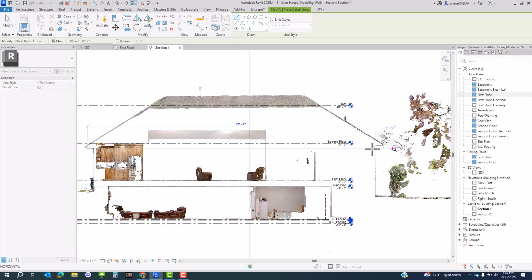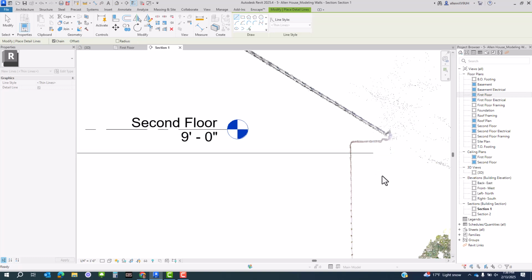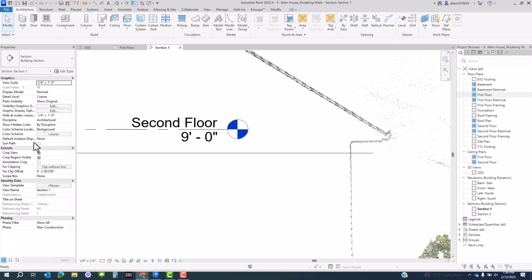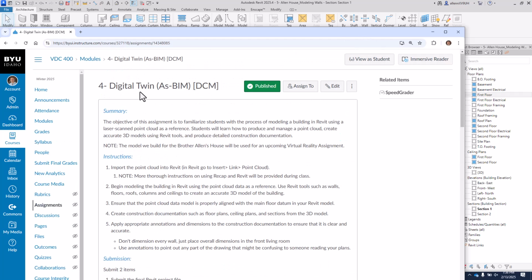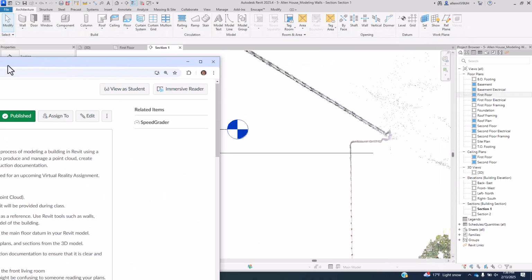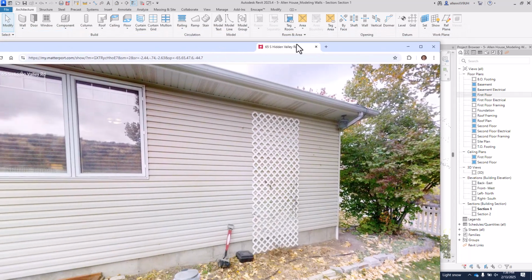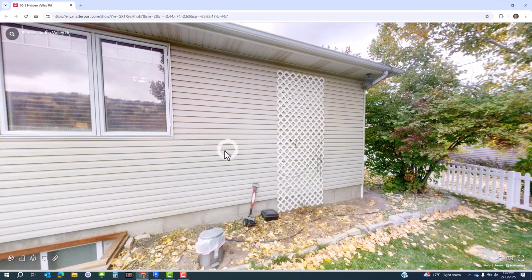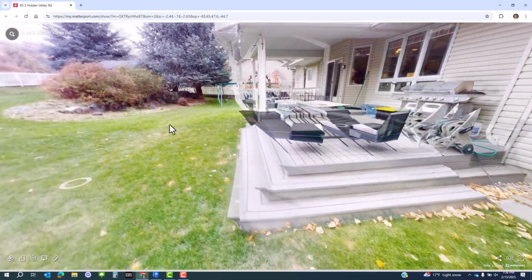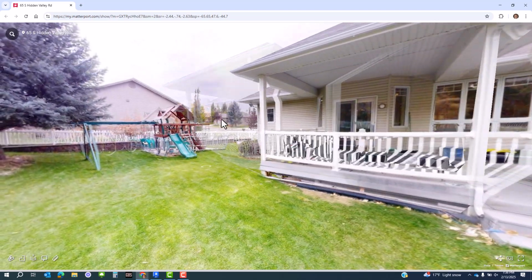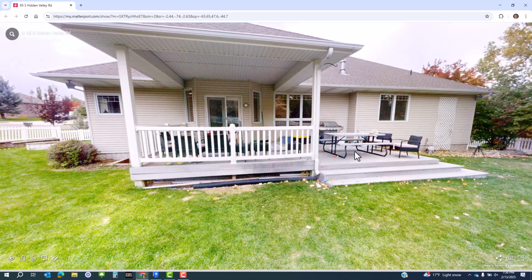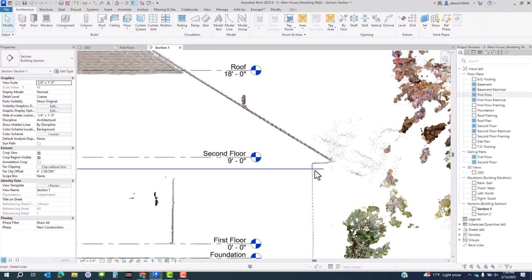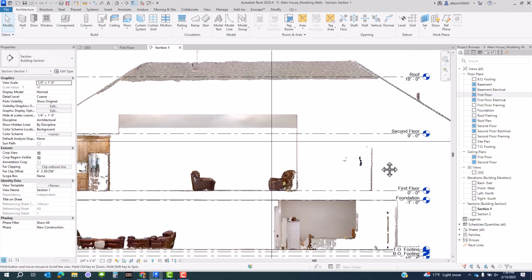And this was kind of disappointing because I know by looking at the other scan, which you can access in the assignment, you can click here under resources. This is the assignment for the digital twin ASBIM. But when I click on the link for this scan from that assignment and I just study my roof eaves, they should be level all the way across from one side of the building to the other. There's no spot or point where it rises or drops. So that's going to be fun to deal with when I get to the roof portion.